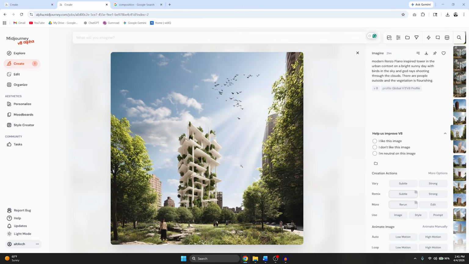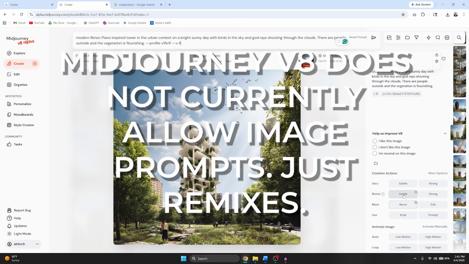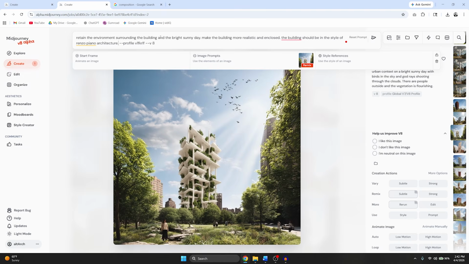For the version 8 image, I don't really need to add more urban context, but the building in the center does need to be developed more. I'm going to use subtle remix. For the prompt, I erased it, and I'm going to say retain the environment surrounding the building and the bright sunny day. Make the building more realistic and enclosed. The building should be in the style of Renzo Piano architecture.